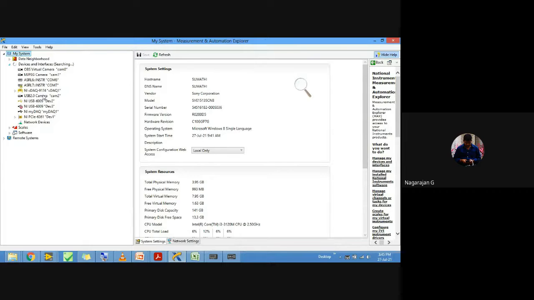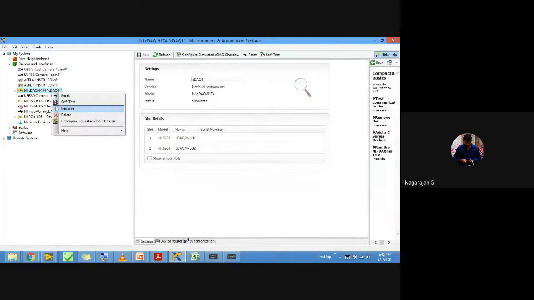I have just simulated different kinds of hardware here. Let it be. Now I'm going to show how we can simulate the data acquisition hardware. Let me delete those, or else you get confused.